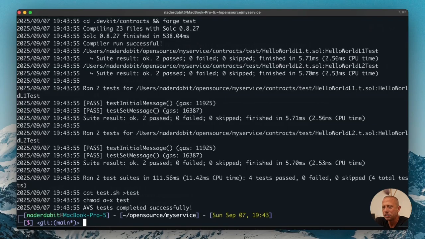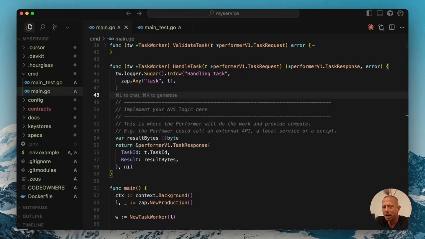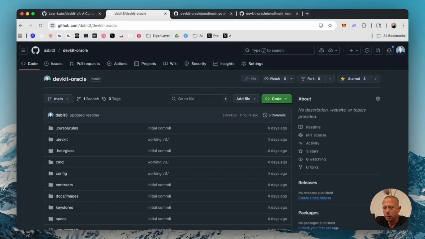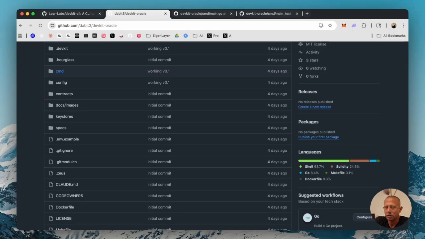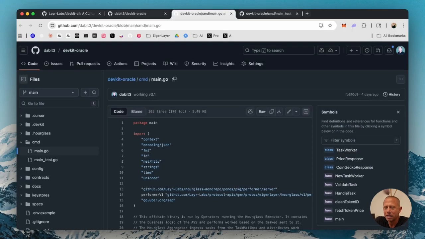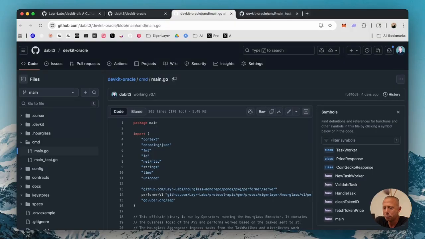So what we want to do is build a very basic Oracle service that takes in a token ID and gets the price of a token, a cryptocurrency, something like Bitcoin or Ethereum. So the way that we're going to do that is we're going to modify main.go and main.test.go. And the code that we're going to be working with is going to be in this DevKit Oracle repo that I'm going to share here. And it's going to be in this command or cmd/main.go and main.test.go. All right, so I'll go ahead and copy this main.go here.